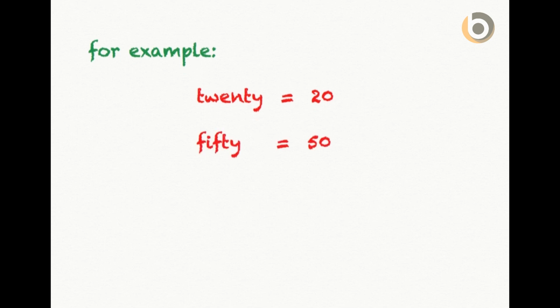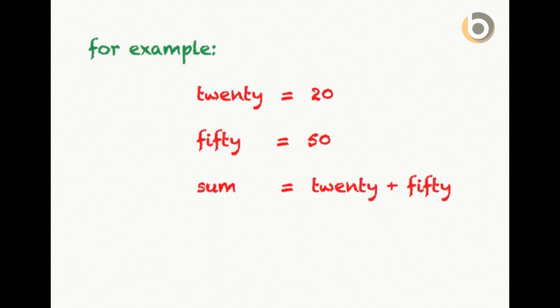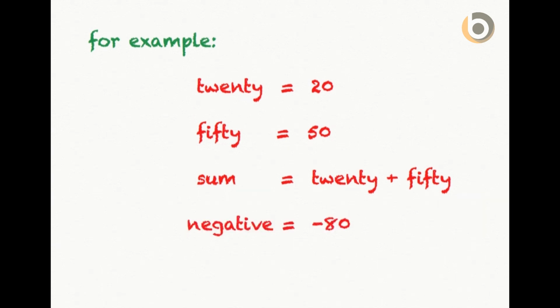Similarly, here we have created a variable named 50 and assigned number 50 to it. We can use these variables in expressions. So now instead of writing numbers in an expression, I can use variable names. Here in this example, I have created a variable sum and stored the result of expression 20 plus 50 in it. So now sum variable will contain number 70 as it is the result when we add 20 and 50. We can also assign negative numbers to variables. Like here I have assigned negative 80 to variable named negative.